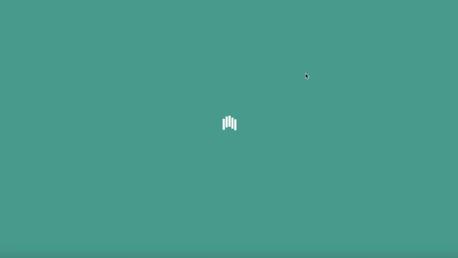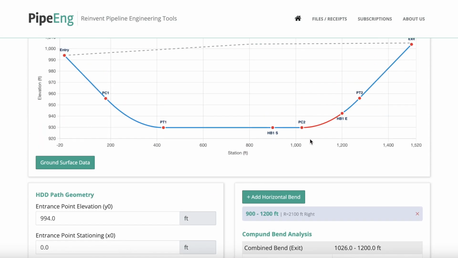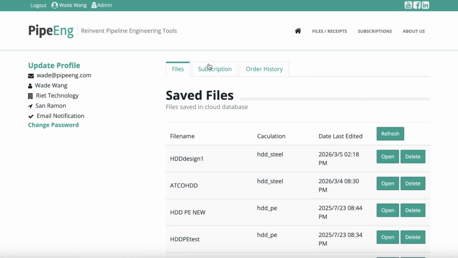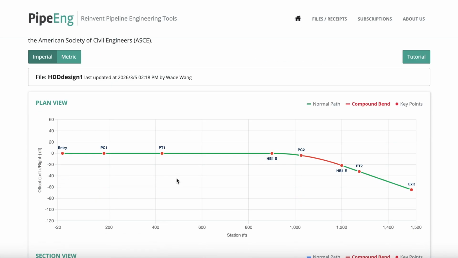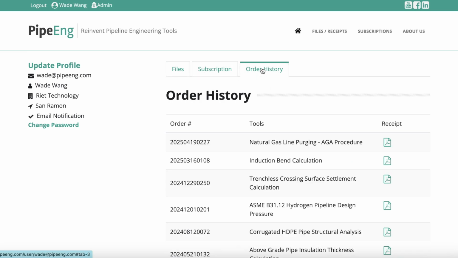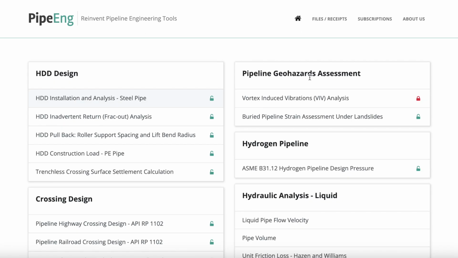The file is going to update by itself in the database. So as you can tell, this band is gone. Now, how do you get the files you have saved? Once you are logged in, you can go to files and receipt. This is where all the saved files are. For example, you just saved this file. You can delete it, or open it from here. Then you can retrieve your old files, or under subscription and order history, you find the receipt. So it's very convenient to get the files you have.